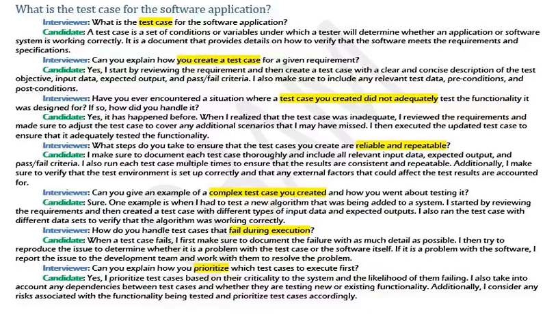Interviewer: What is the test case for the software application? Candidate: A test case is a set of conditions or variables under which a tester will determine whether an application or software system is working correctly. It is a document that provides details on how to verify that the software meets the requirements and specifications.